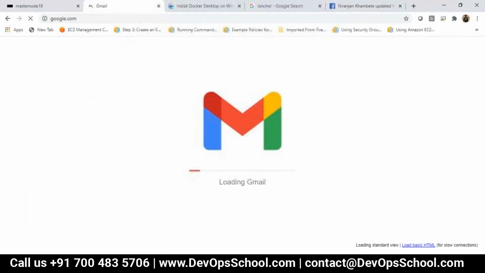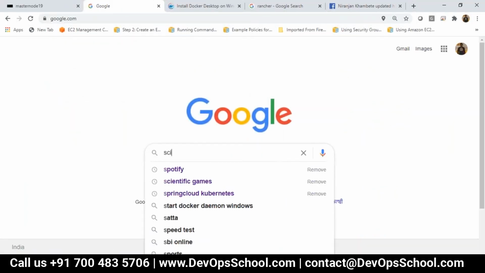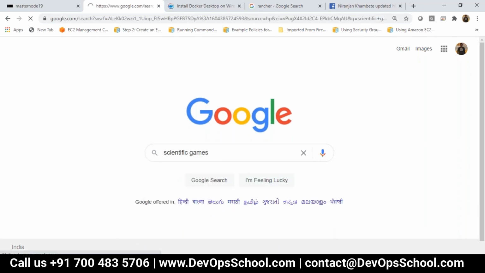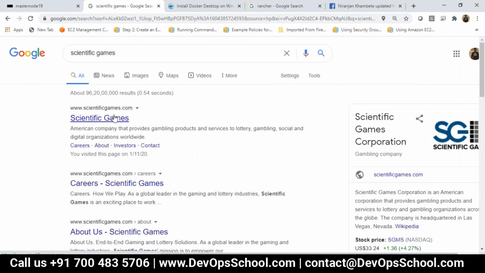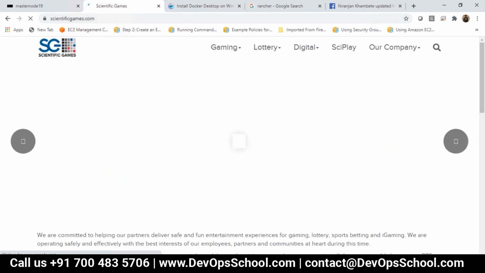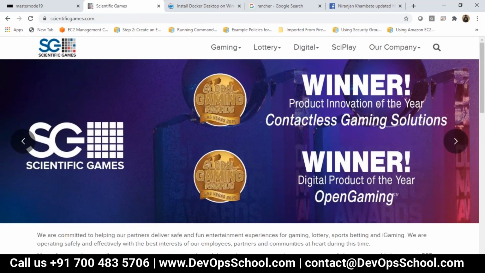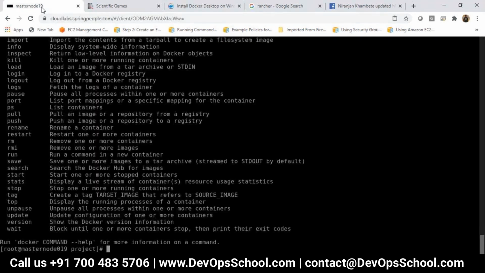Mostly we use Kubernetes for gaming purposes. If you have heard about Scientific Games, all the games are being deployed on a Kubernetes cluster. It's one of the biggest lottery companies. Their application has now moved to Kubernetes. So we use all this open source solution, and they always add new features on top of the Kubernetes cluster.